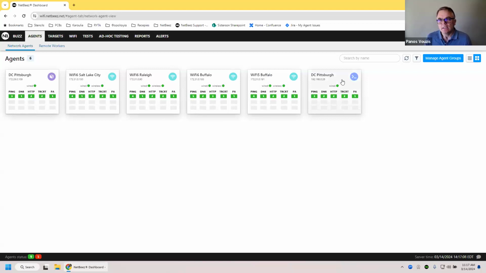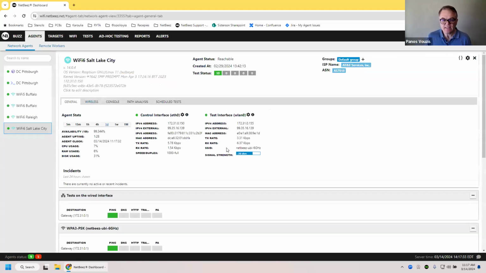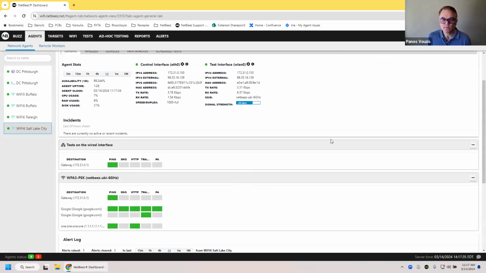So I don't want to get into much detail, but NetBeez supports all kinds of sensors to cover every corner of your network: Docker agents, VM, hardware for your WAN network. And of course, a couple of years ago, we introduced our remote worker agent for Windows and Mac. So focusing here on the Wi-Fi 6 sensors, let's look a little bit at what the dashboard looks like.